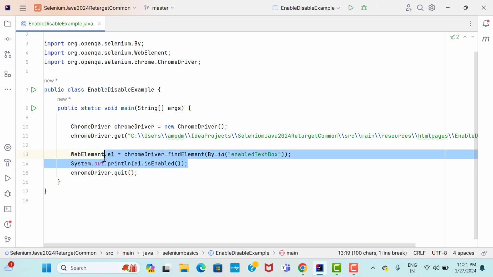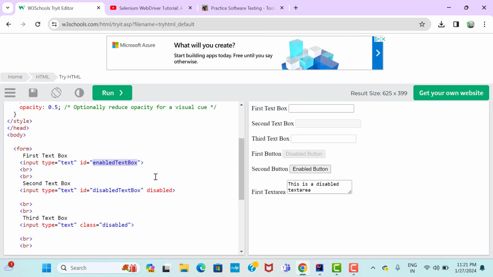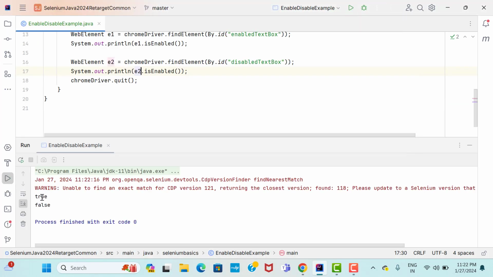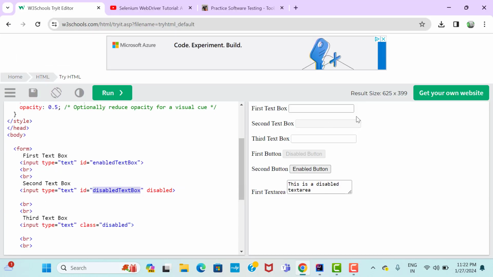Let me duplicate these lines for the second text, and the id will be disabled text, and change e1 to e2. Let me quickly run this program and see the output. So for the first element it is returning true, which is obvious because the first text box is enabled. For the second one it is returning you false because the second text box is disabled.